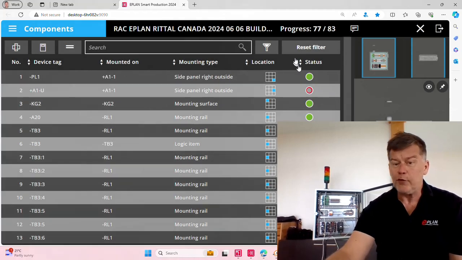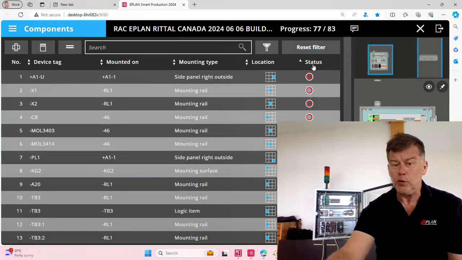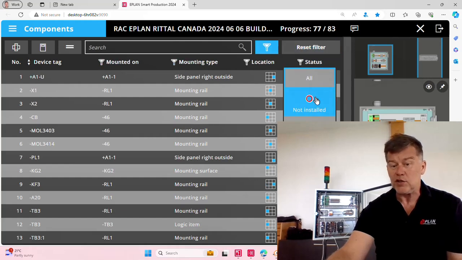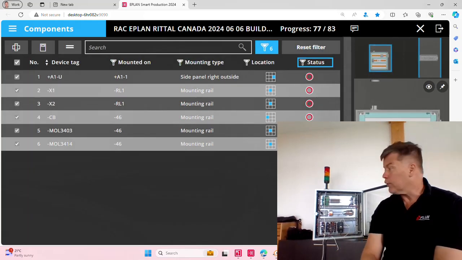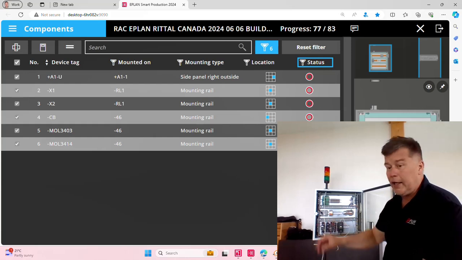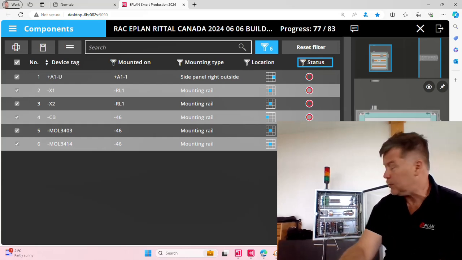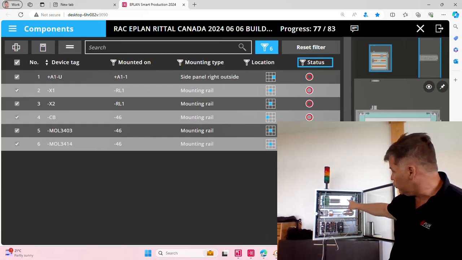If we do a small filter here to check which components are not yet installed, you can carefully see it is true. The X1, X2 are actually placed in the wrong position there. So I have to move them up.